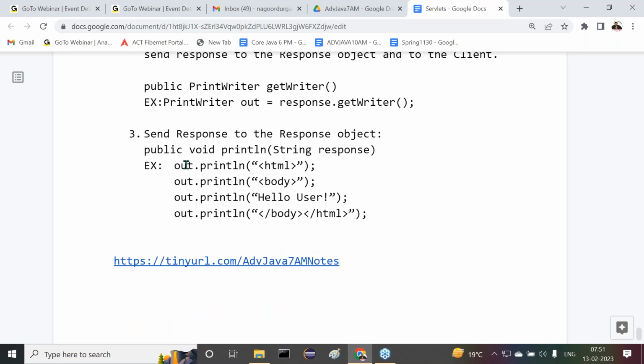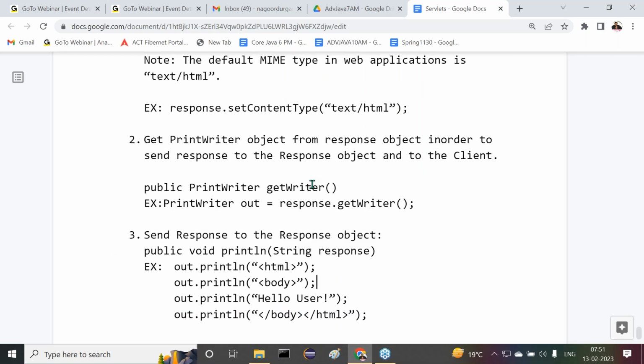Now tell me guys, whatever parameter we provided for this println method, that parameter is the actual response. This data is the actual response, and the data will be submitted to the respective client. That's it. Only these are the various steps we require in the implementation of the service method.